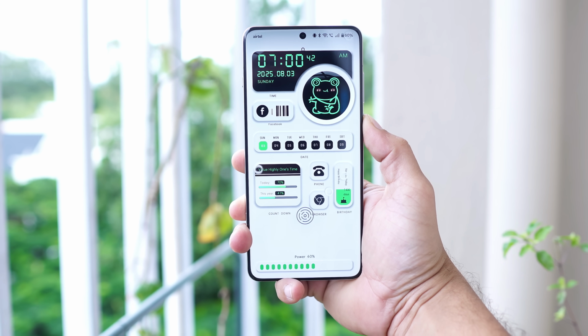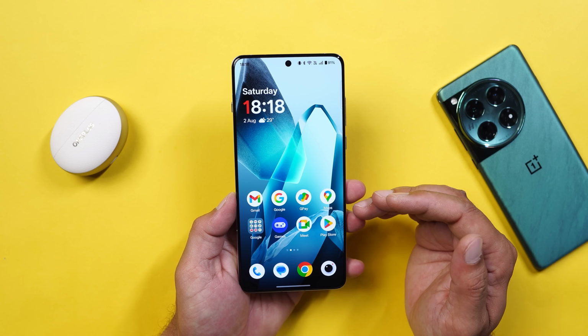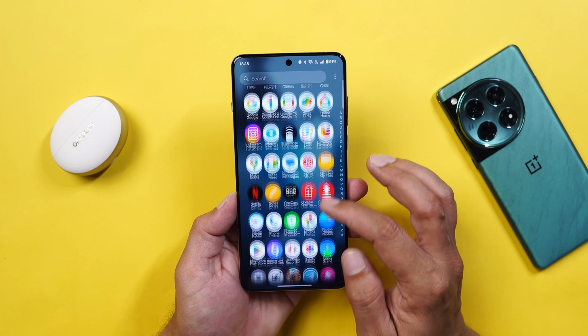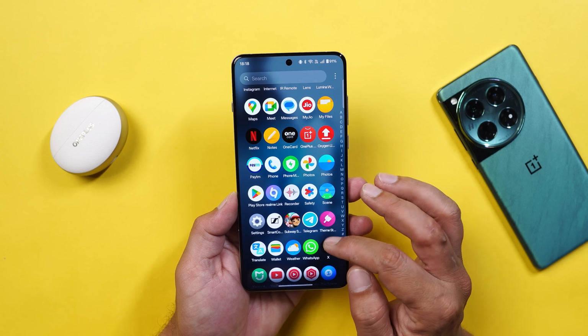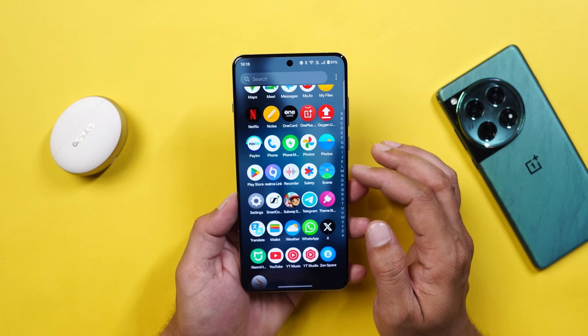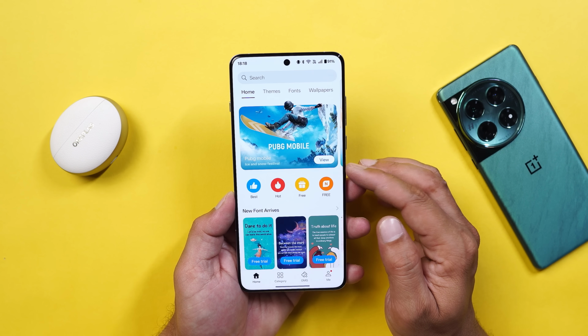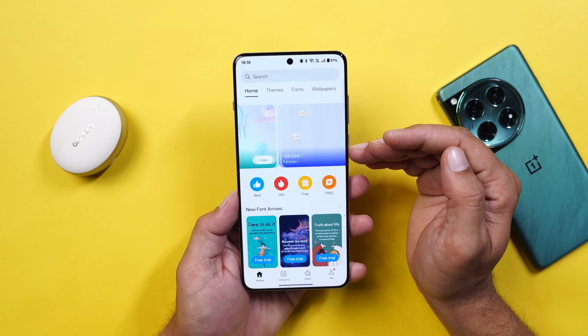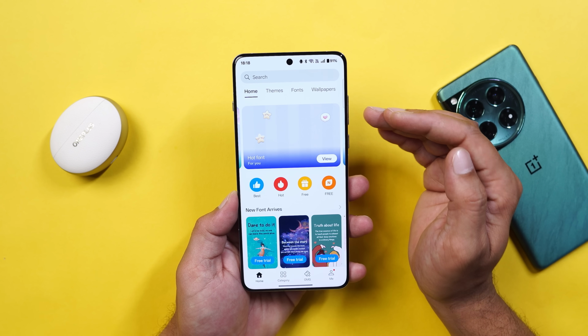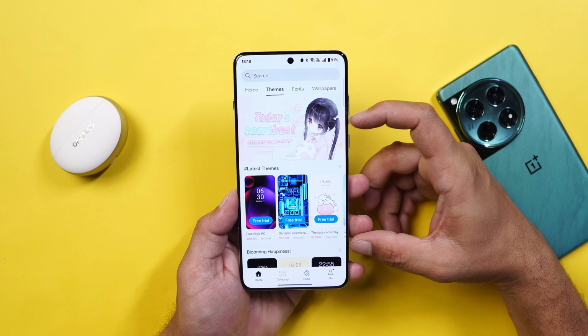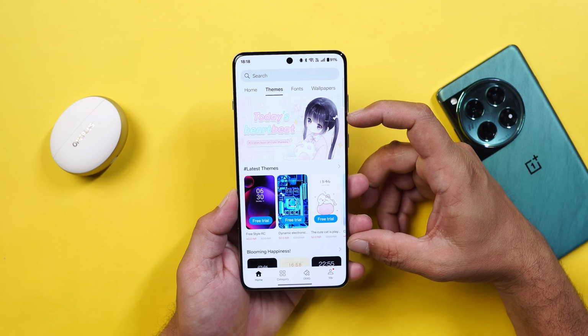Okay, so here I have my OnePlus 13. Generally I use this device as my primary phone, so most of the themes have been downloaded on this device itself. And if you aren't aware, on OnePlus smartphones we have this theme store from where you can download multiple themes. And in this theme store, you can also get some exclusive themes free of cost for a month. So that pop-up will appear if there are any themes available for free.